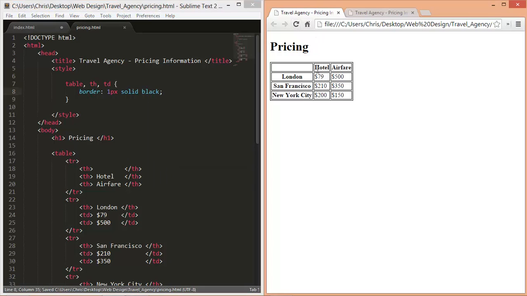So we'll save it, reload. So now this is starting to actually look like a table. And there may be some more things that we can do. So for example, you'll notice that everything's kind of centered here, but it might actually look a little bit better if everything was kind of aligned to the left.